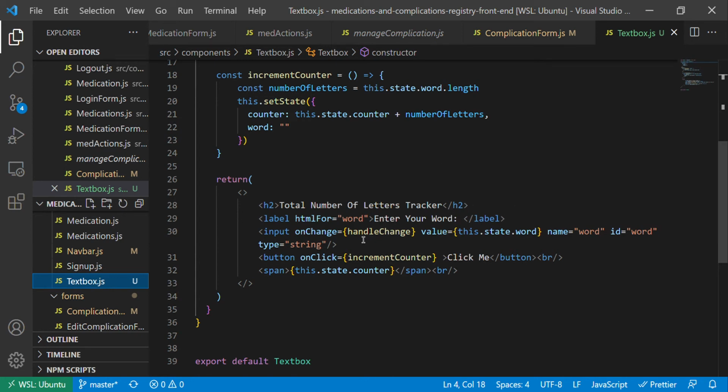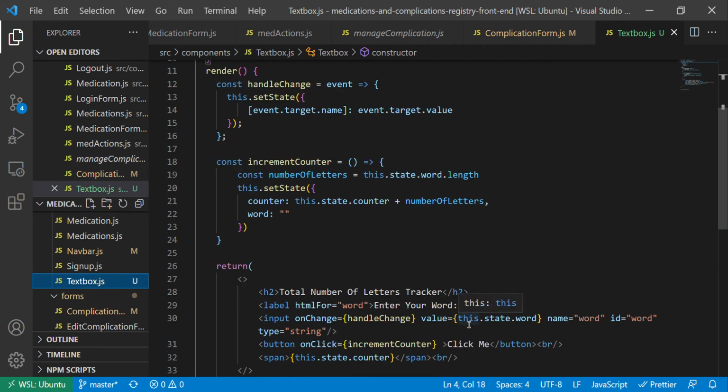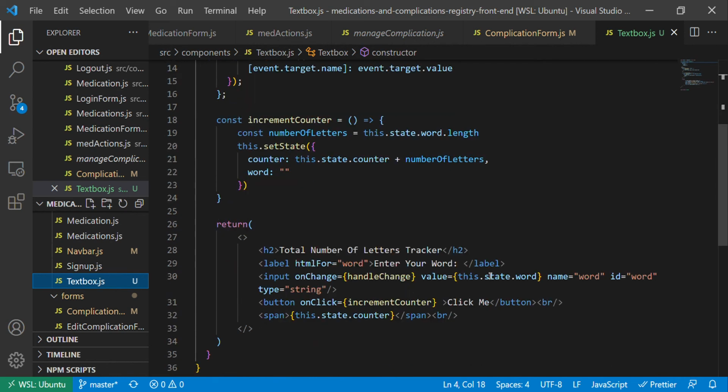Okay, so we have the button. The word is basically HTML, it's what's going to be entered. Enter your word, that's the wording that it has. So what happens on change, when they enter the word? handleChange, and what was handleChange? Whatever they entered will now be the event target value. And the value is this.state.word, because after they click the button, this.state.word becomes an empty string, as we saw previously, and that's why the word that was entered will disappear once they push the button.